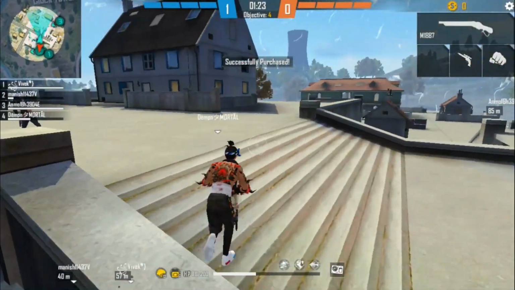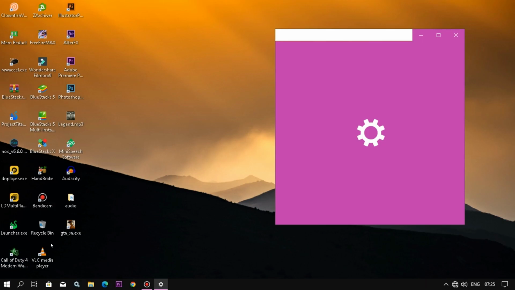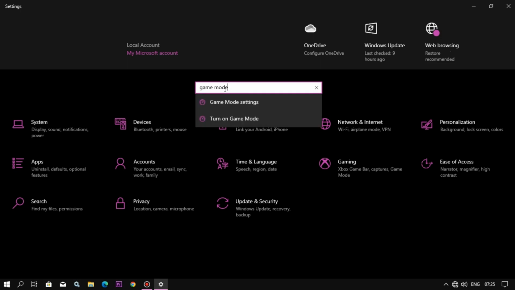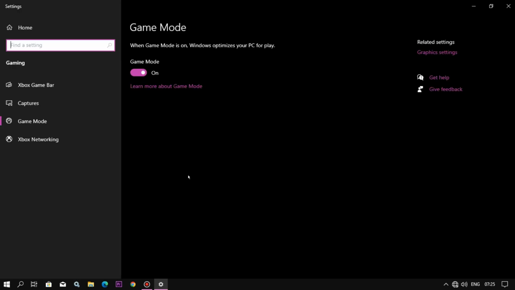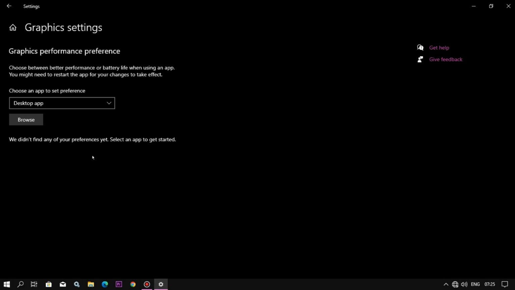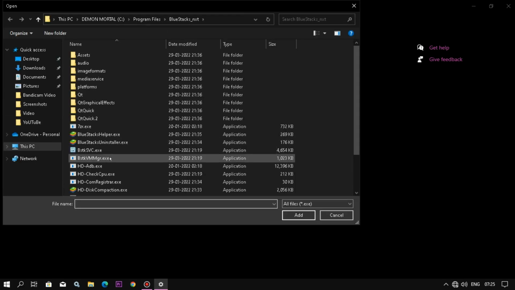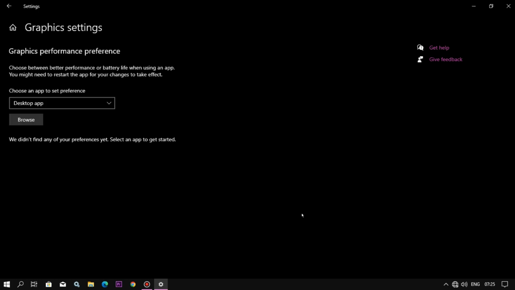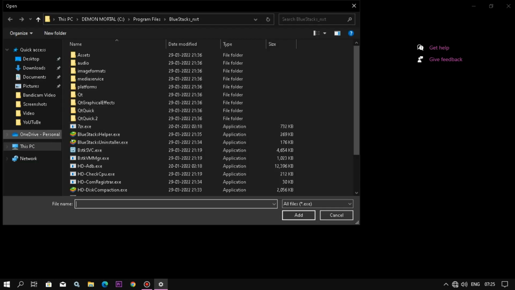First, go to settings and type game mode in search bar, enable game mode and go to graphics. Now add Bluestacks VC and HD player and set them to high performance after that.